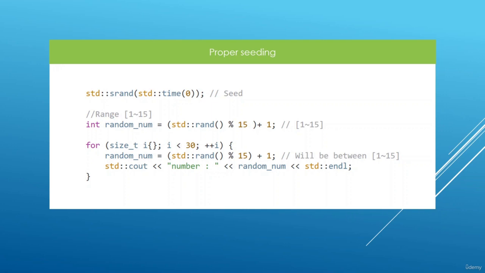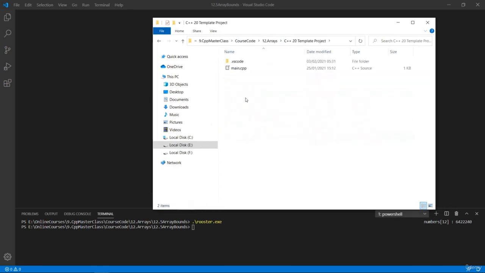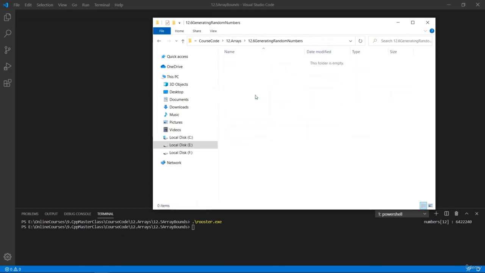Okay, this is really all there is to generating random numbers in your C++ programs. Now we're going to head over to Visual Studio Code and see this in action. Here we are in our working directory. We're going to grab the template files from the template project and put them in place. The current project is generating random numbers.